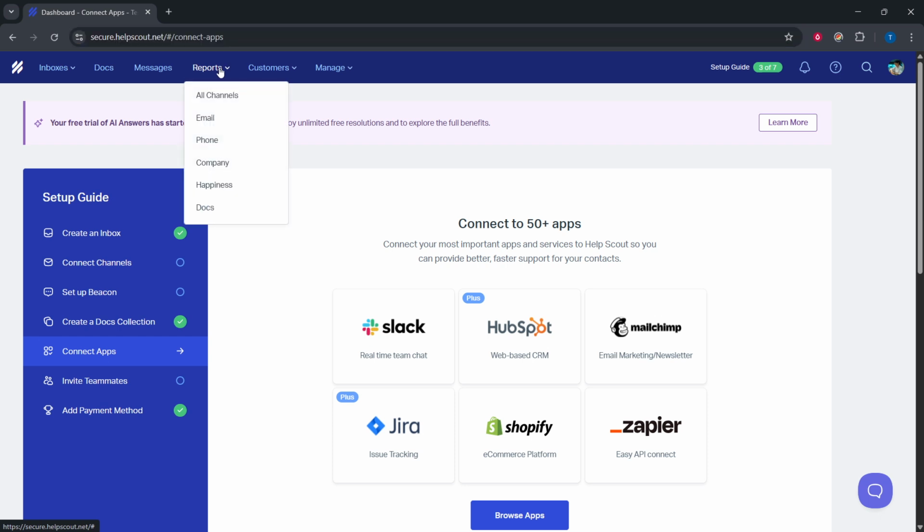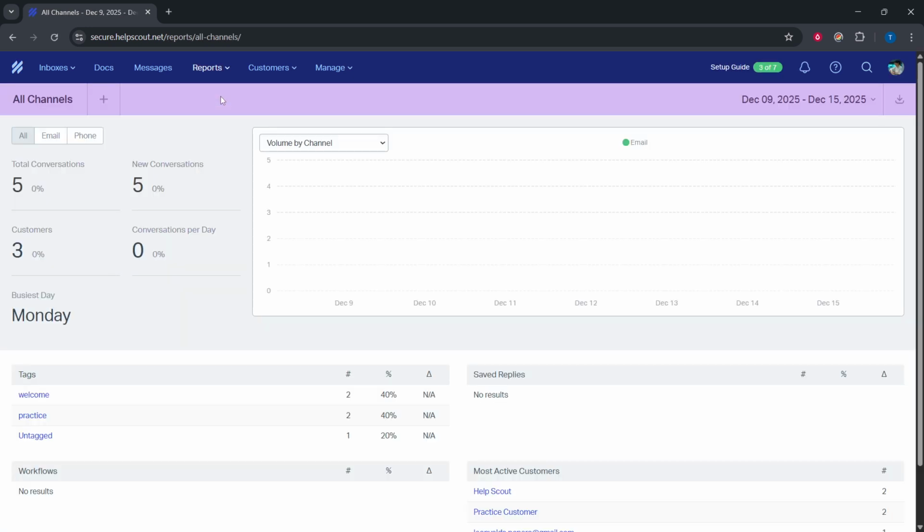This is your hub for all the built-in reports that Help Scout provides. You'll see options like All Channels, Email, and Team Performance, among others. Each one focuses on a different slice of your support operations. All Channels gives you a broad overview across communication types, Email zeroes in on your inbox-based conversations, and Team Performance highlights how your team is handling the workload.